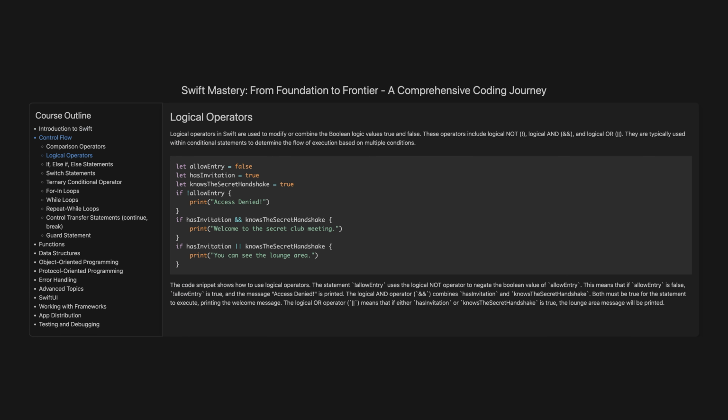Logical operators. Logical operators in Swift are used to modify or combine the Boolean logic values true and false. These operators include logical NOT, logical AND, and logical OR. They are typically used within conditional statements to determine the flow of execution based on multiple conditions.